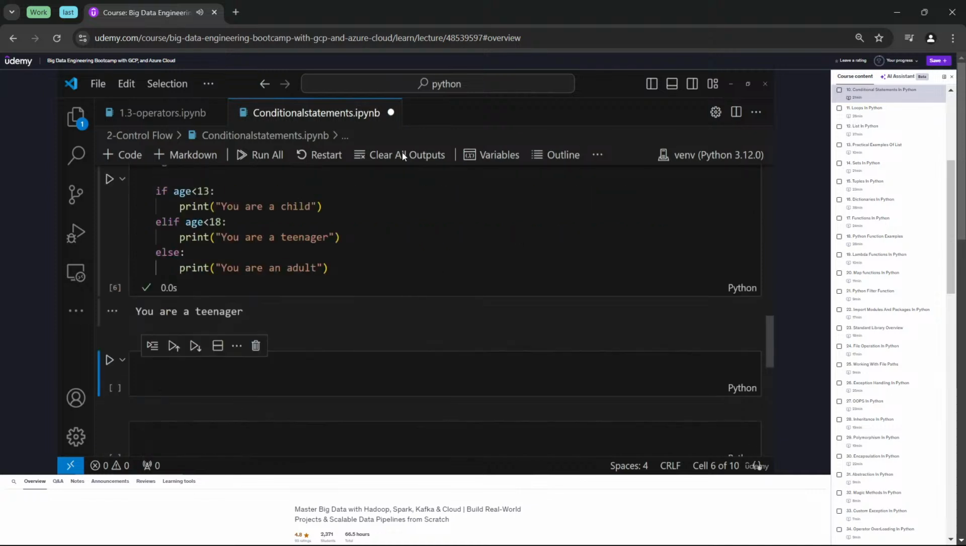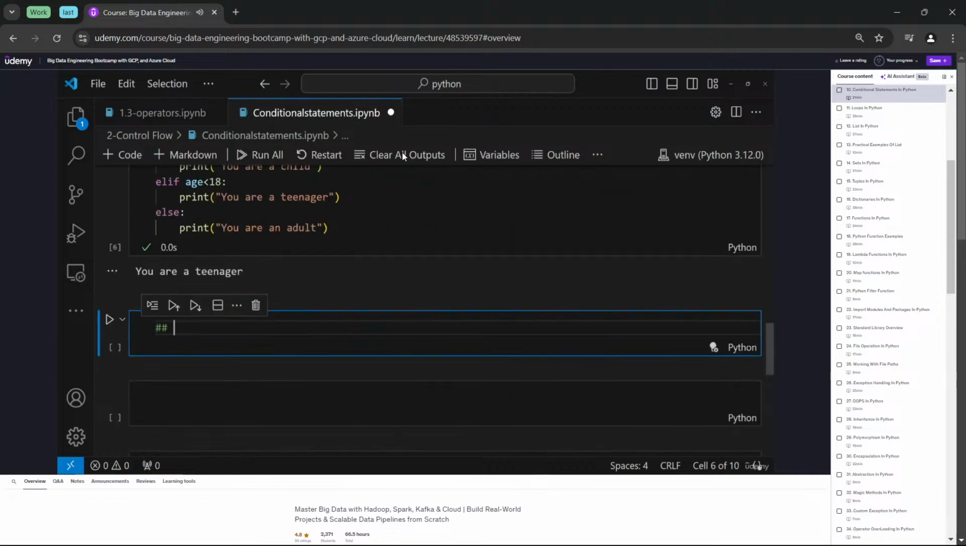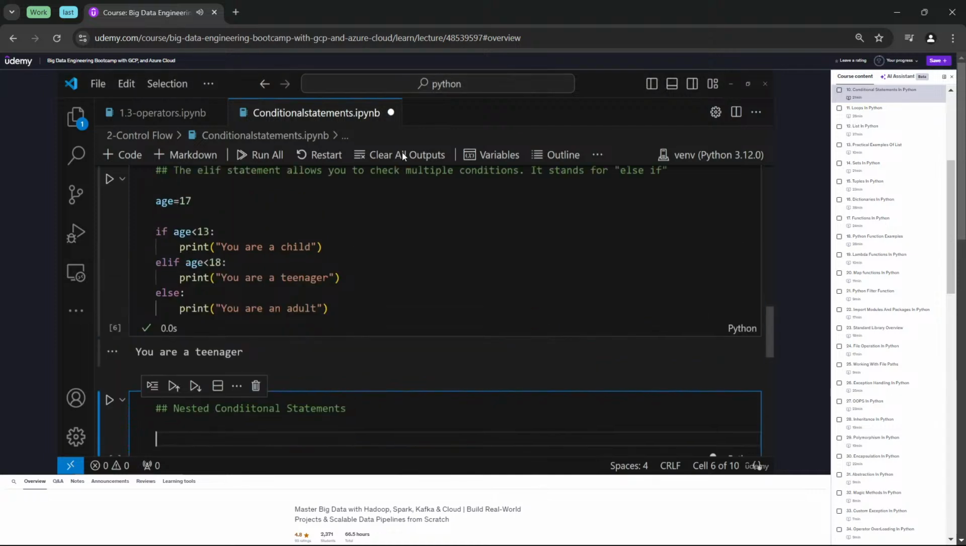Now there may be a scenario where I really want to use nested conditional statements, and this is what we are going to discuss. Nested conditional statements. Now in nested conditional statements, what all things can you do? We can use a combination of if or else inside the block. Like let's say inside this if clause, I can write another if clause.